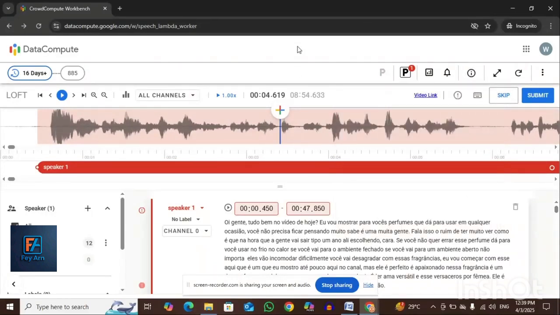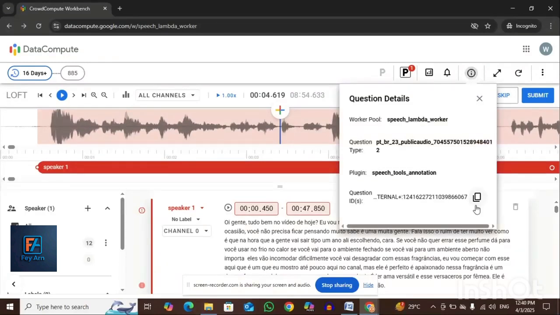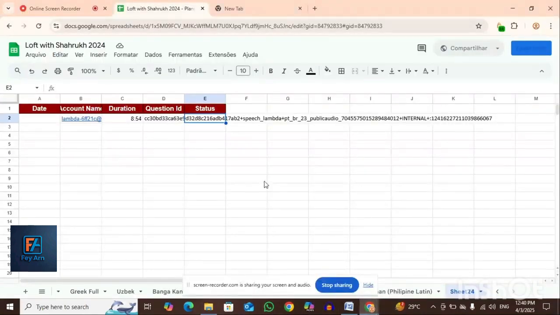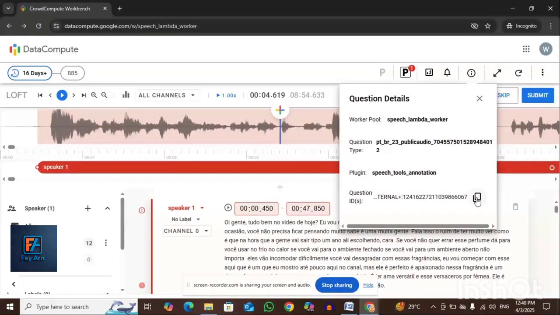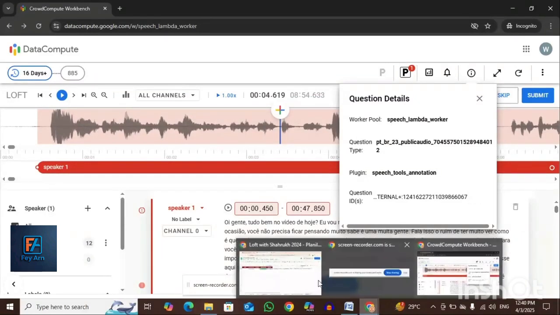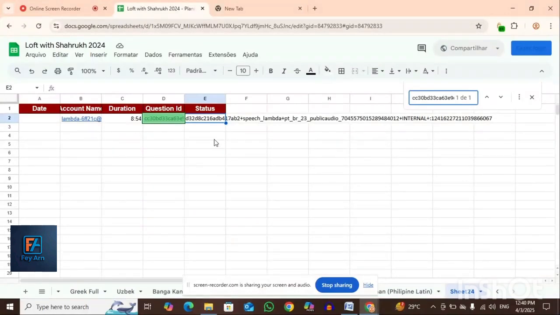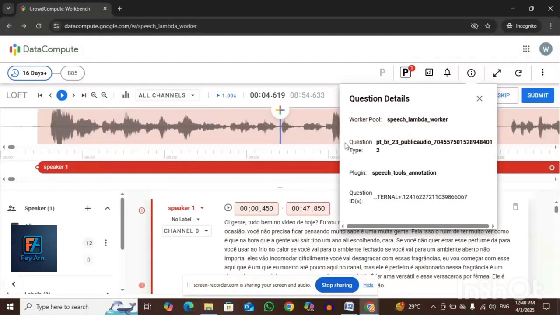If we tell you to work on the pin task, this is the pin task. Just click on this, copy the link, and paste it here. Press Control F, then paste here. You can see this is the question ID. Please remember, only work on the same question IDs. You will match the question ID present in the ID with the one present in the sheet. Just work on the same question ID. This is about the pin task.